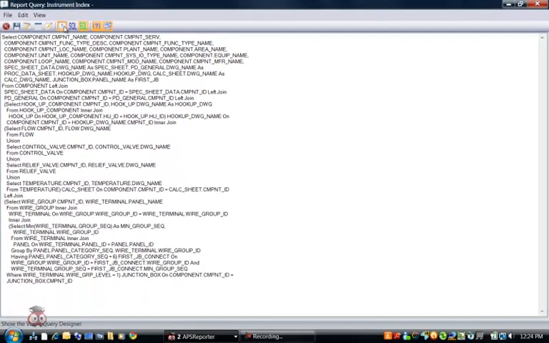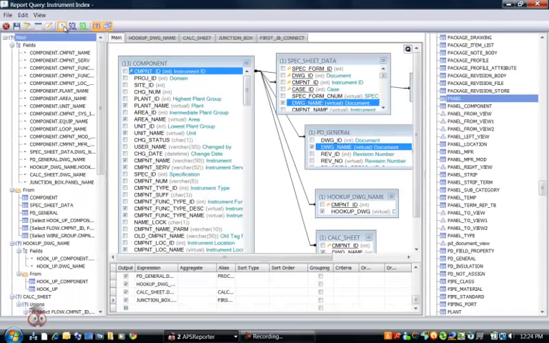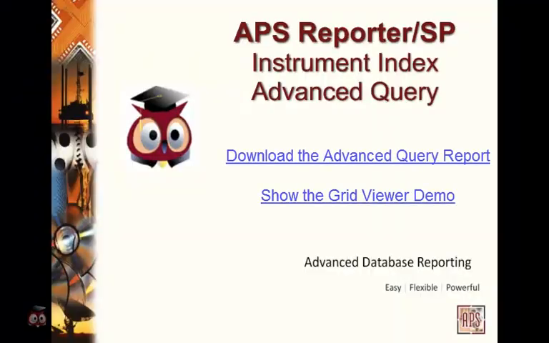The Instrument Index Advanced Query is complete and can be downloaded from the website if you'd like to use it yourself. In the next demo, we will be looking at some of the functions of the grid viewer.